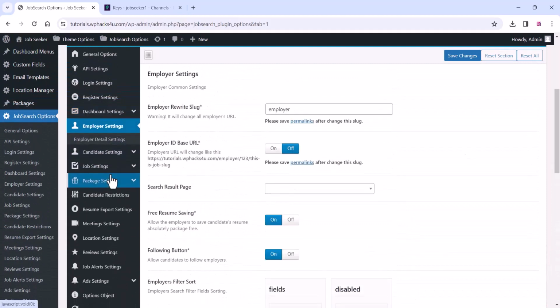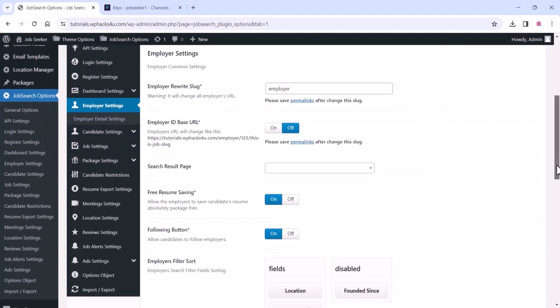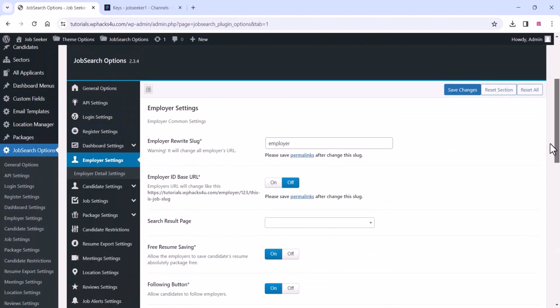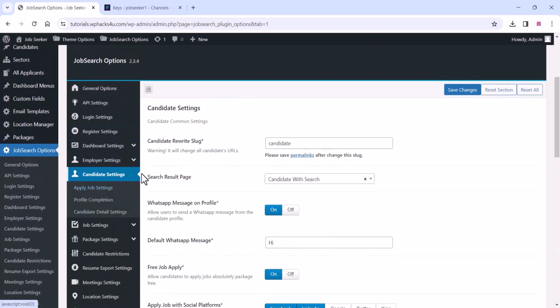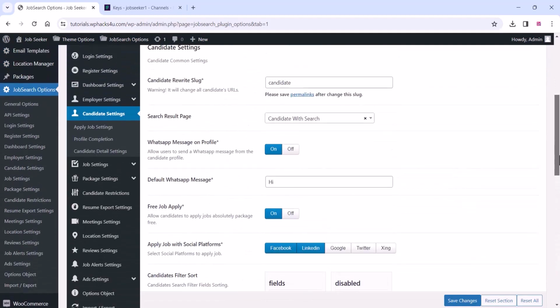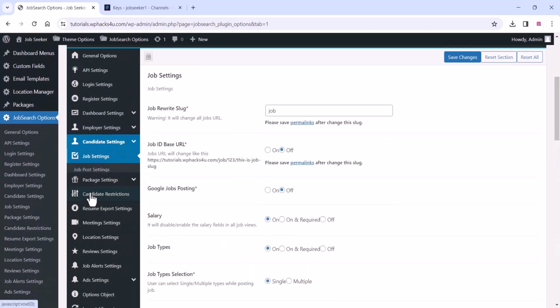And the next thing is employer settings. You can change all the employer settings here. A candidate settings option is available, and the image for the candidate or the employer is available. Job settings, all the settings are optional, and you can just enable or disable and you can check it yourself.